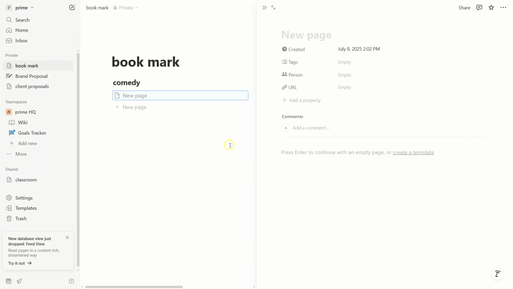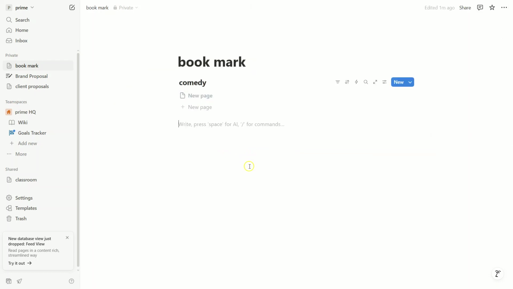Remember, the key to bookmark organization is consistency. Keep adding and categorizing your bookmarks as you surf the web. Before you know it, you'll have a well-organized library of resources right at your fingertips.